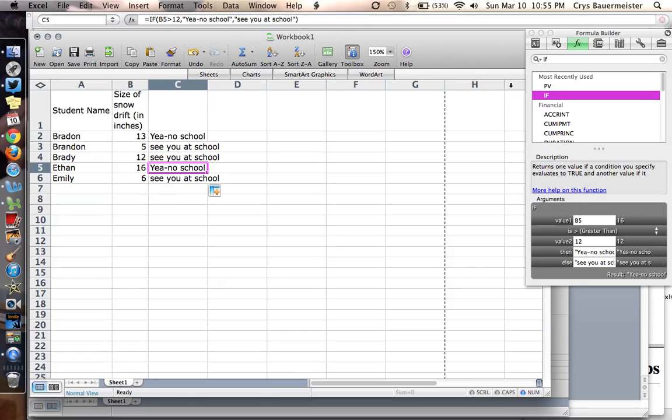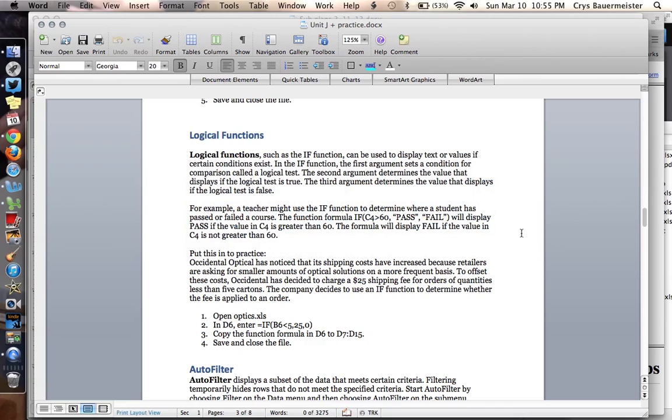But the if function, as long as you remember to read from top to bottom over here in your formula builder, it's really going to make much more sense to you, and I hope you do follow that. If you have any questions, let's go back and we'll take a look. Logical functions, you're going to put this into practice. You're going to do optical, and it's just a short little thing. You can see you're putting in one formula, you're filling it down, you're saving that file.